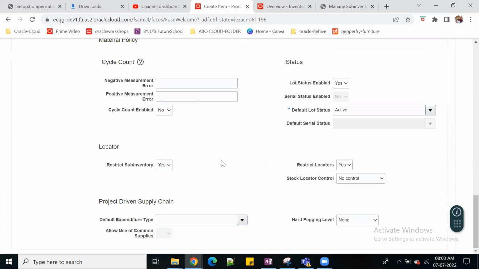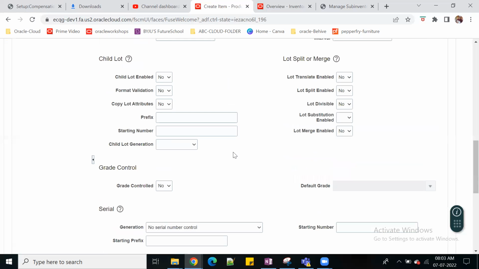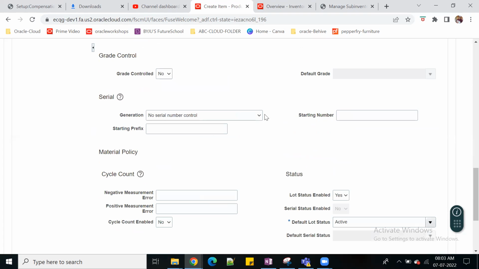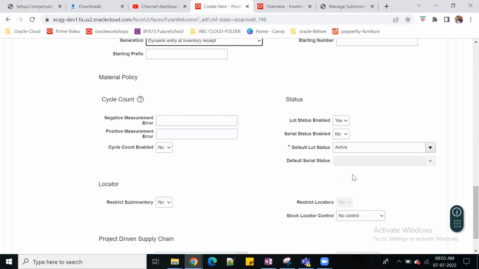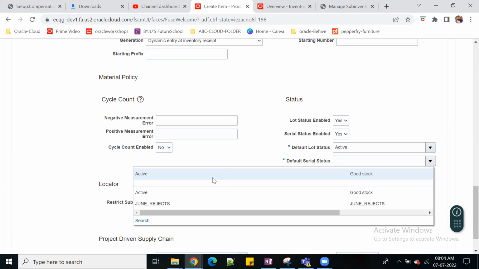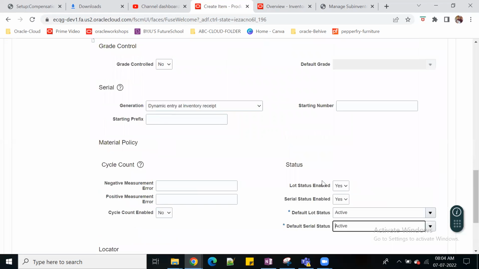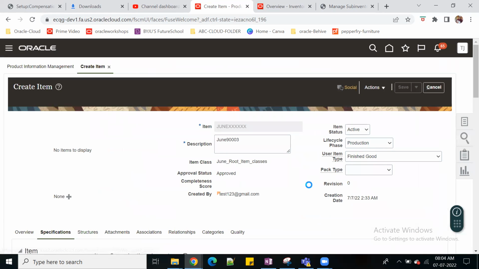Here, the restriction I'll remove first. Okay, this one no, this is no. Now these things are required. Lot status, default lot status. Lot status is required, but I cannot make this one. This one I can make now. Serial, right? Okay, we'll take dynamic entry, otherwise again we have to do something there. Click on S now. Default serial schedule, because this one doesn't have stock, right? So I feel it will allow now. Click on save.